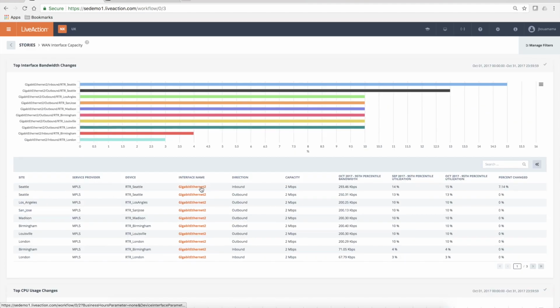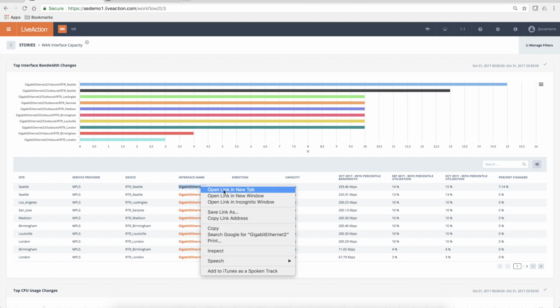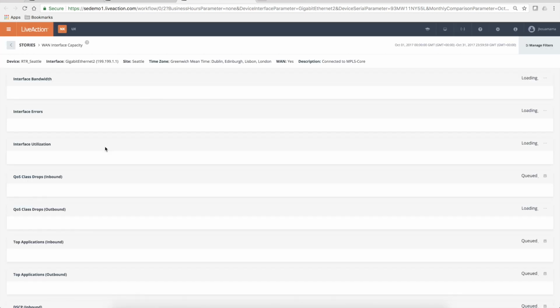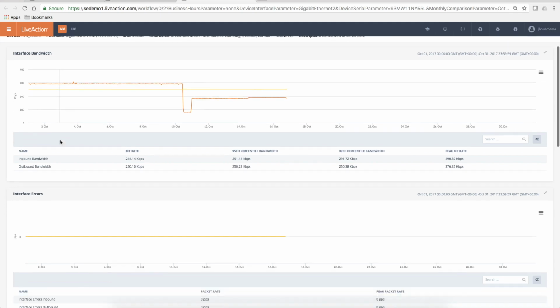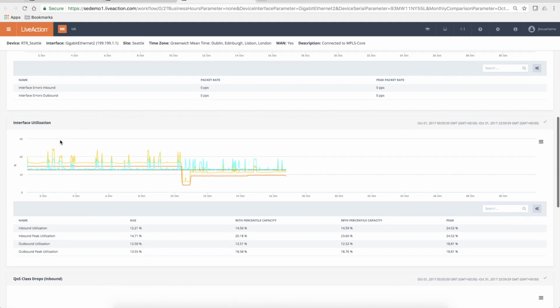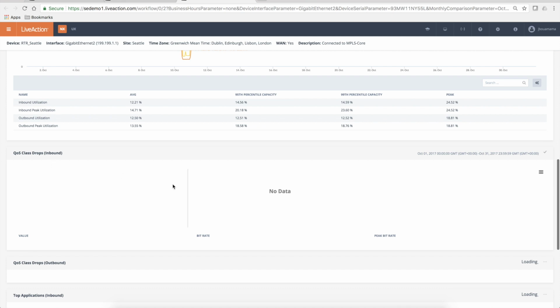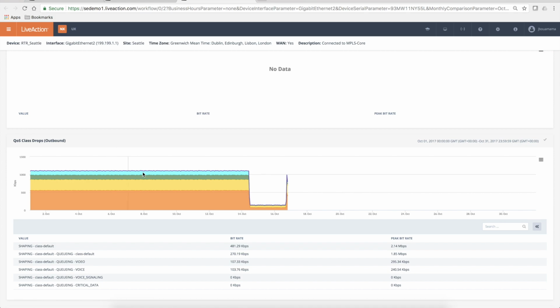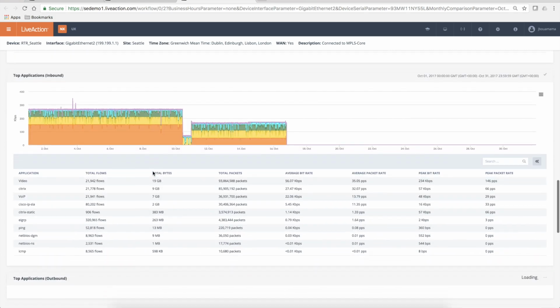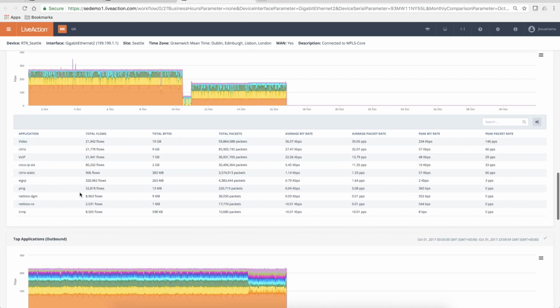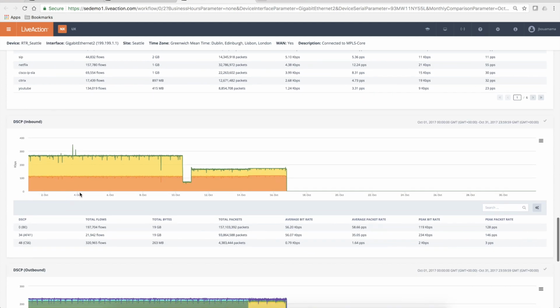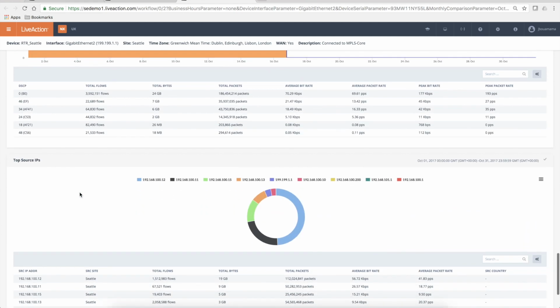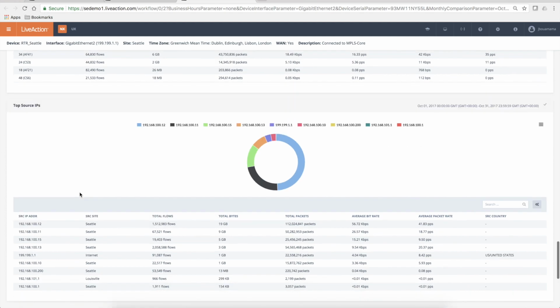And let's say you see an interface that's using more bandwidth. I can right click on the interface and open up a report that will help me understand why that interface is using more bandwidth. So interface bandwidth information, interface errors, interface utilization, quality of service drops. I don't see any quality of service drops inbound, but I do see some quality of service drops outbound. Top applications inbound, I see video, Citrix, VoIP is one of the top talkers. Top applications outbound, DSCP for those applications inbound and outbound. And lastly, all the top source IPs and the destination IPs.